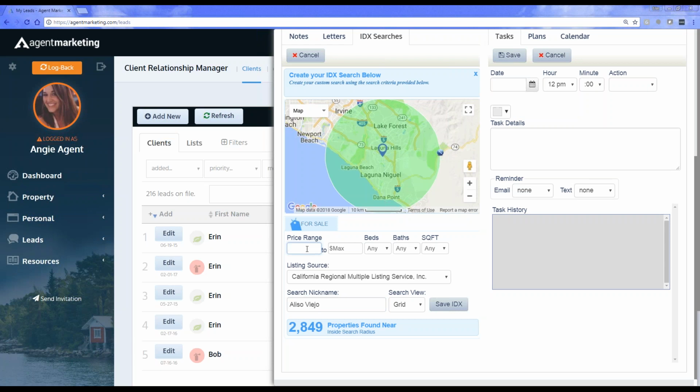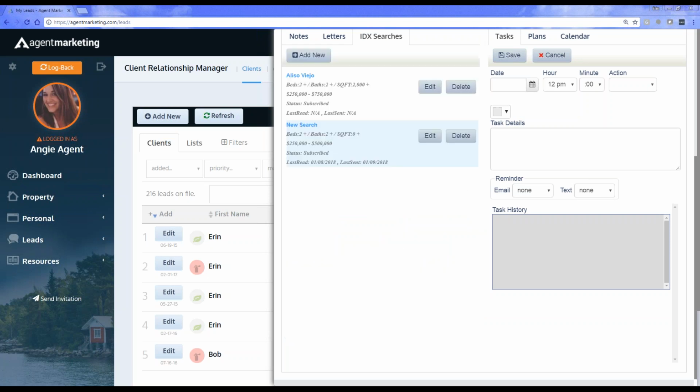So their price range, they want to stay within 250,000 to, we'll say their max is 750,000. And then they want to do at least 2 bedrooms, and then at least 2 bathrooms. Square feet, they need a little bit of a bigger place, so we're going to say 2,000 square feet. Now what it's going to do is it's going to give you an option for the listing source. So then you can go through and you can find your MLS that's listed here. So when you select your MLS and you have it all filled out, you'll go ahead and hit Save Search. So now I have my new search on here.